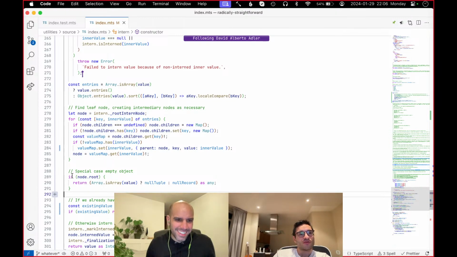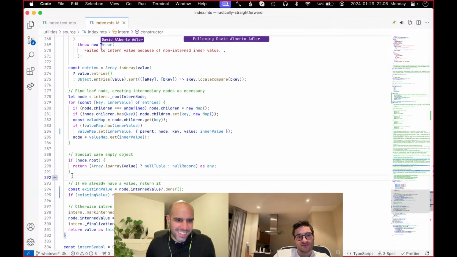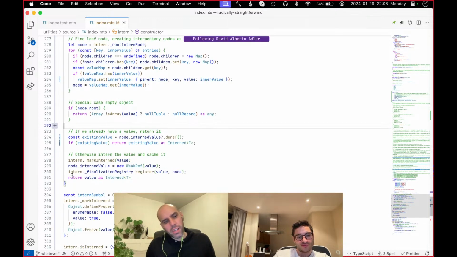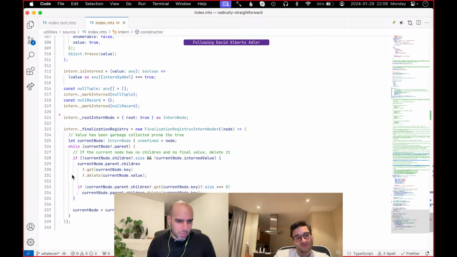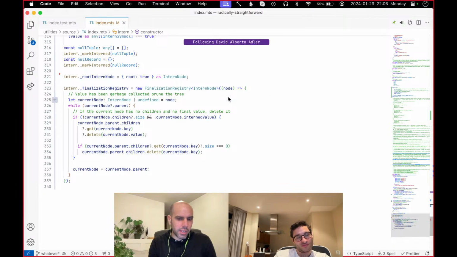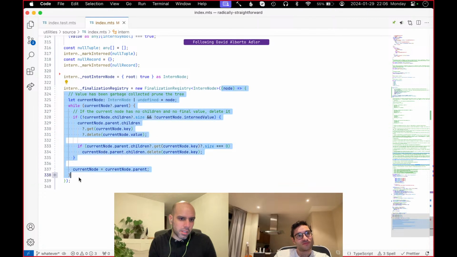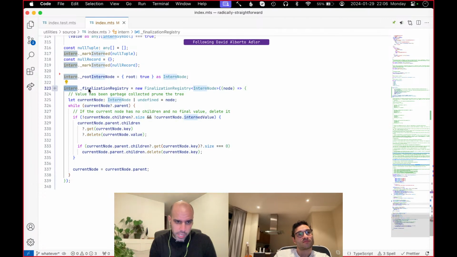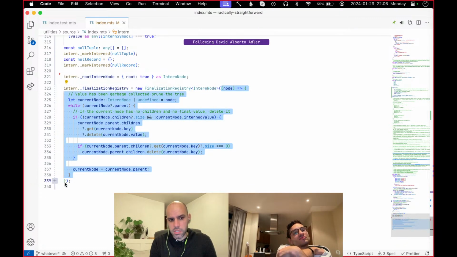Should we write the finalization registry test? Yeah, so that's an interesting one. And we were talking about this, you and I. There are two ways we can go about this. Way number one is we make this function that runs on the finalization registry available somewhere else, probably as a property of intern, like everything else here. And we run this function in our tests.